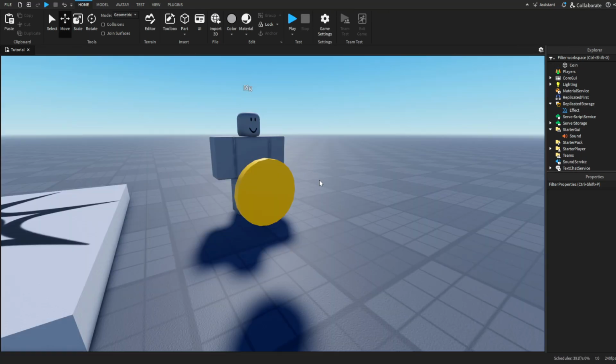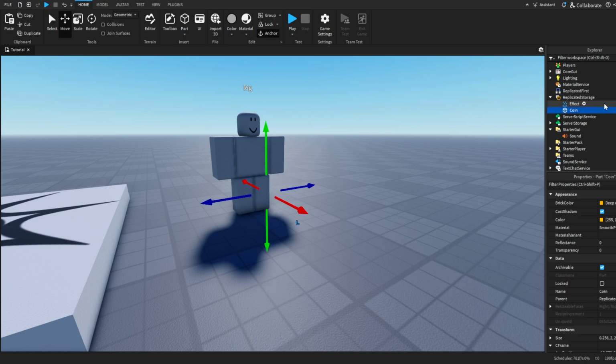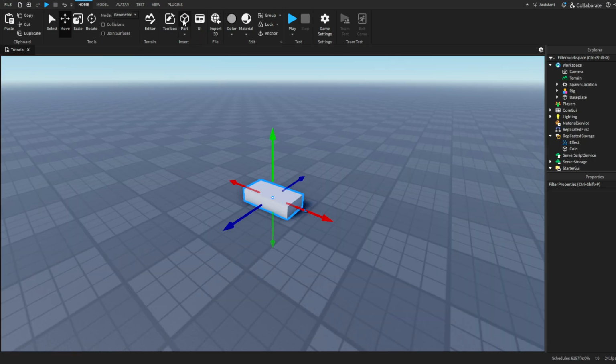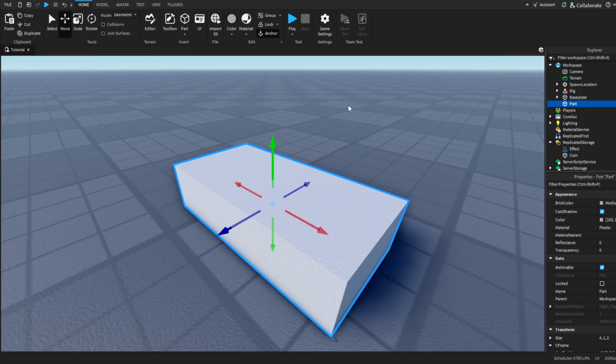So to get things started, I already made this coin, which I'm going to add into the replicated storage. And if you want to use the effects, you also need to add them into the replicated storage. And if you want to use a sound when you pick up the coin, you also need to add it into the starter GUI.